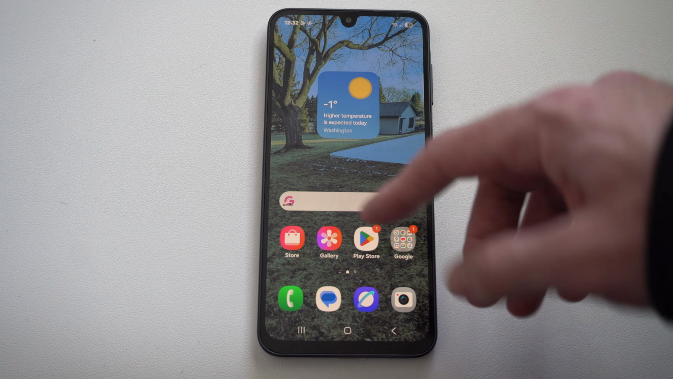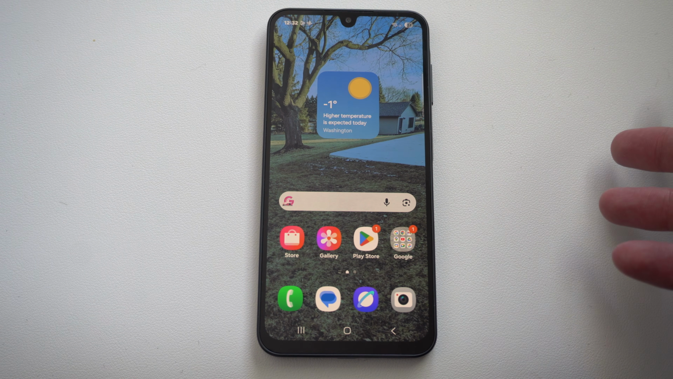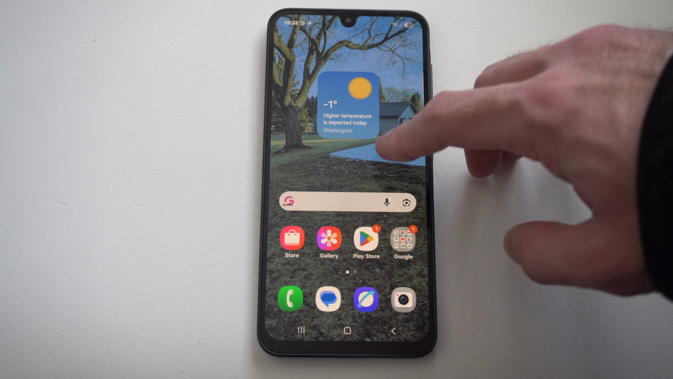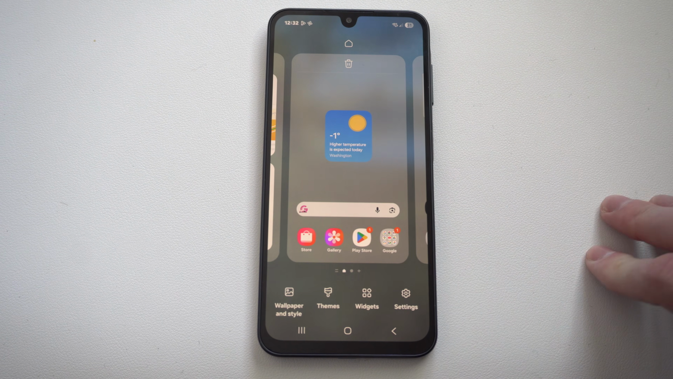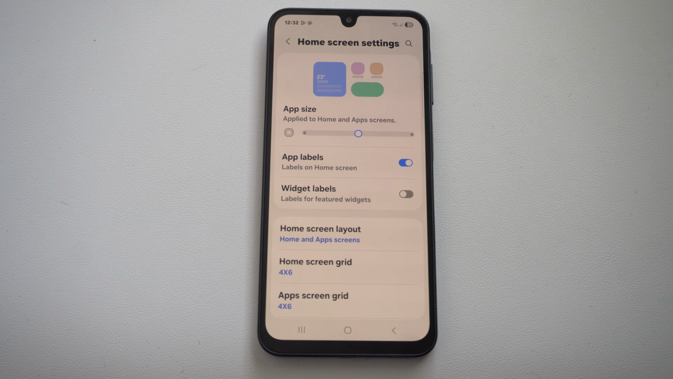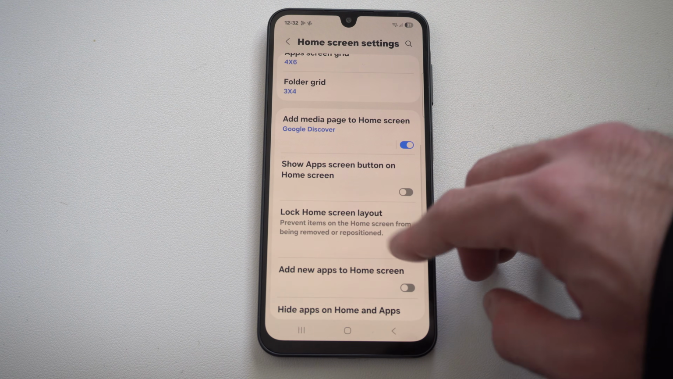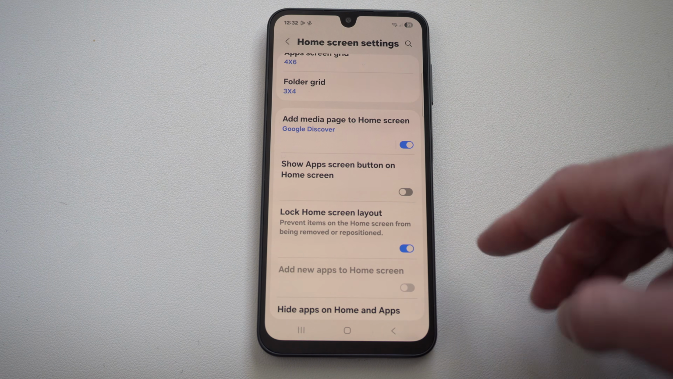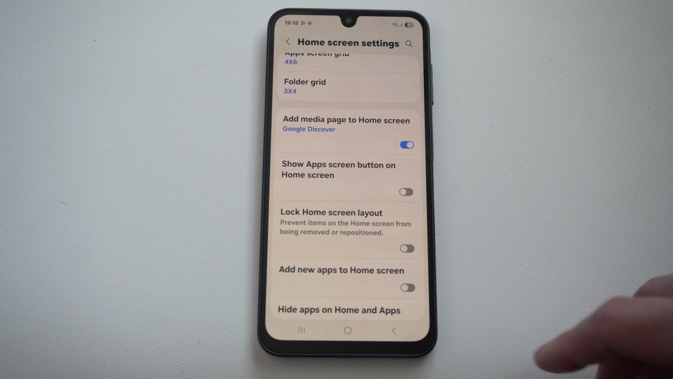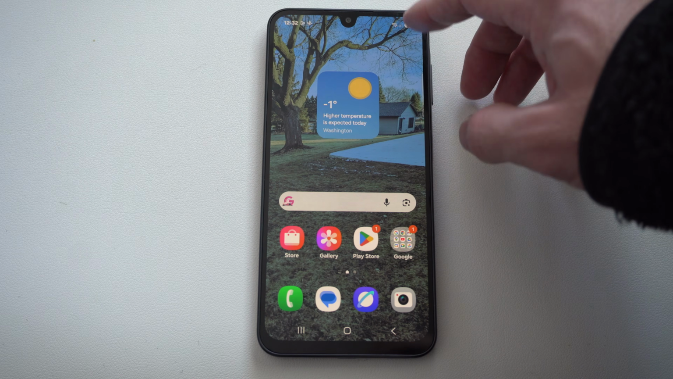Today in this video, I'm going to show you how to unlock the home screen layout on your Samsung phone. So you can do this two different ways. You can just hold down on the home screen like this, and then go to settings right here. This is probably the quickest way to do it. And there's an option for lock home screen layout right here. Just make sure this is unchecked, and then you should be able to move your apps around.